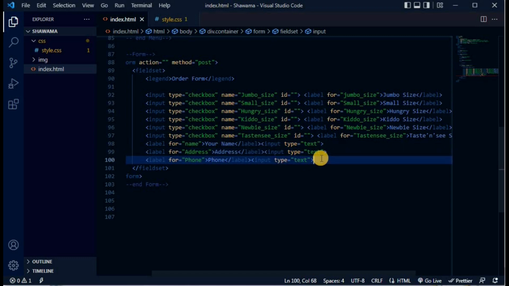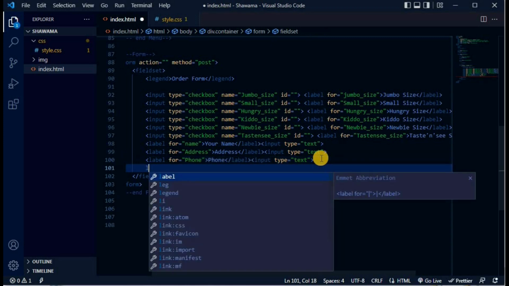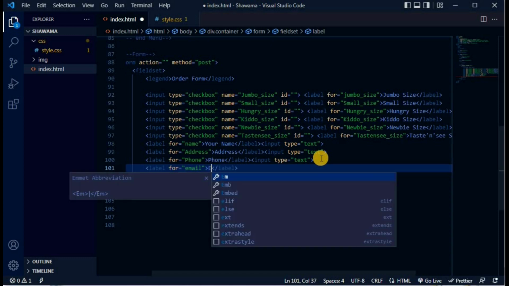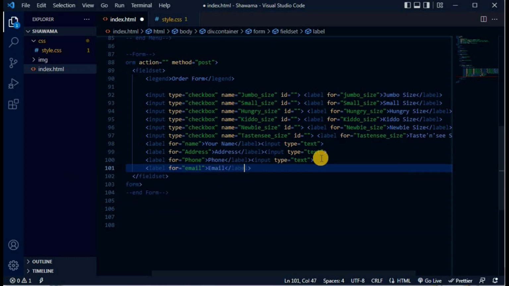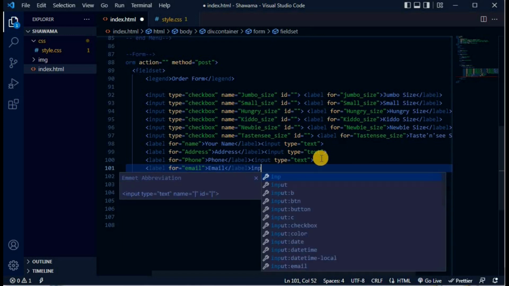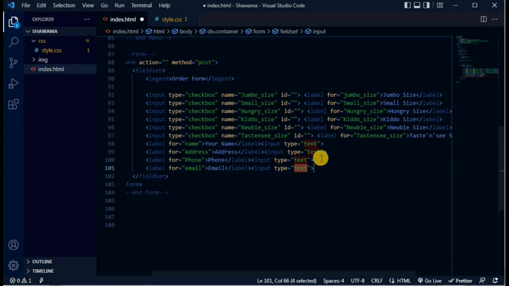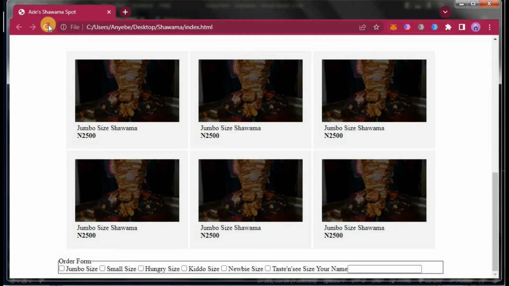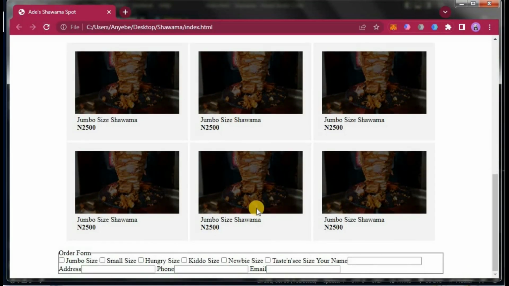Then I think, do we need email? Okay, label for email, then put an input. So this is what we have. Scattered, battered form. So now it is up to us to style it.